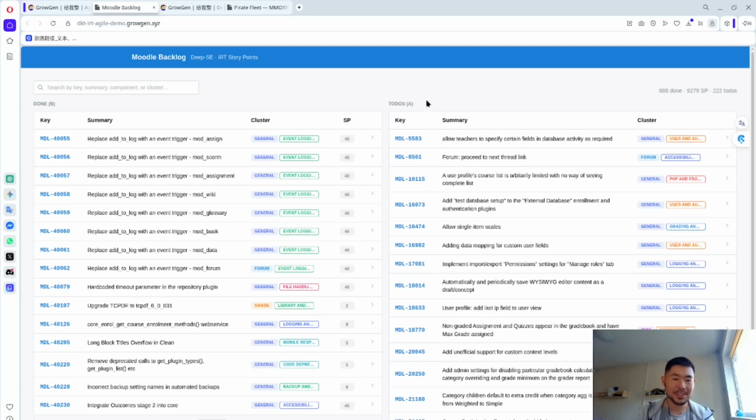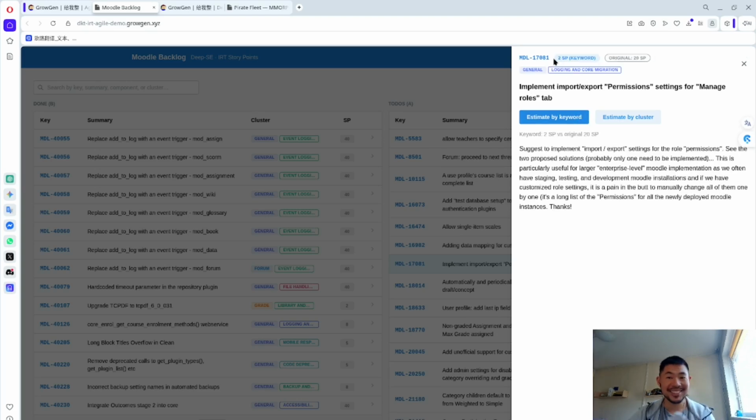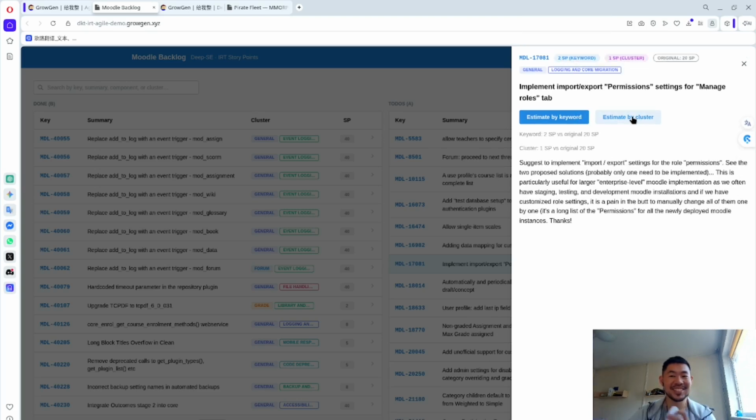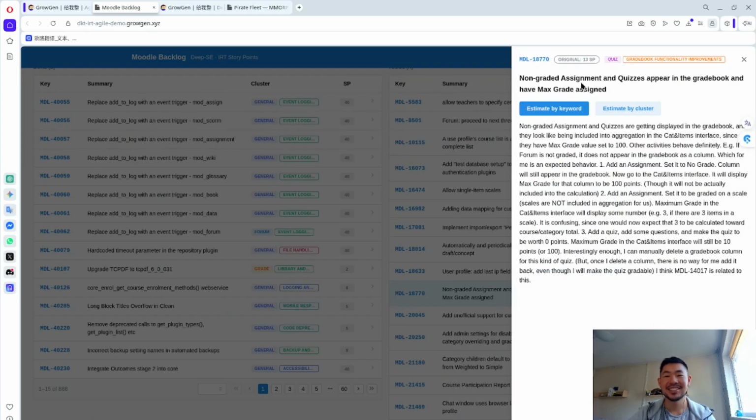So I go back to the topic. How about we randomly pick one feature, and I have two ways of estimating: based on the keyword of the title, or based on the cluster, which uses k-means. Originally this ticket used 20 story points, but based on the keyword, it predicts 2 story points, and based on the cluster, it predicts 1 story point. This is the reality problem, that the training model is not skilled enough.